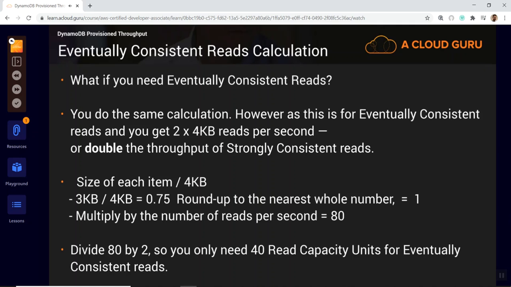However, as this is for eventually consistent reads, and you get 2 4-kilobyte reads per second with eventually consistent, which is double the throughput of strongly consistent, just take your calculation for the strongly consistent reads and divide it by 2. So we take the size of each item divided by 4 kilobytes. 3 divided by 4 is 0.75, rounded up to the nearest whole number is 1. Then multiply that by the number of reads per second, which is 80, and divide it by 2 because you get double the throughput for eventually consistent. That means you only need 40 read capacity units for eventually consistent reads for this example.